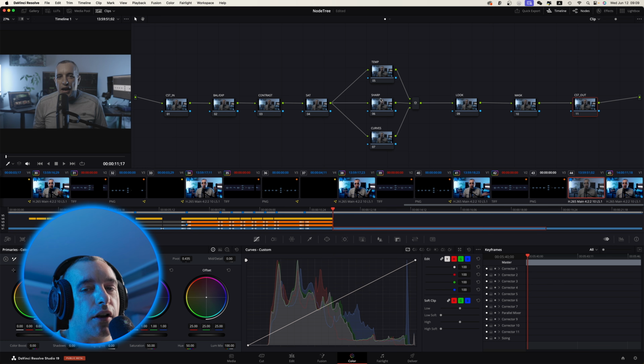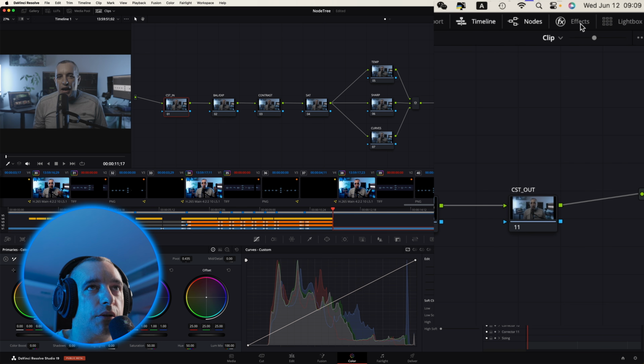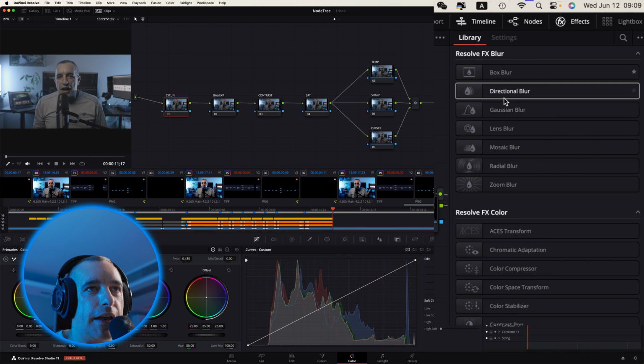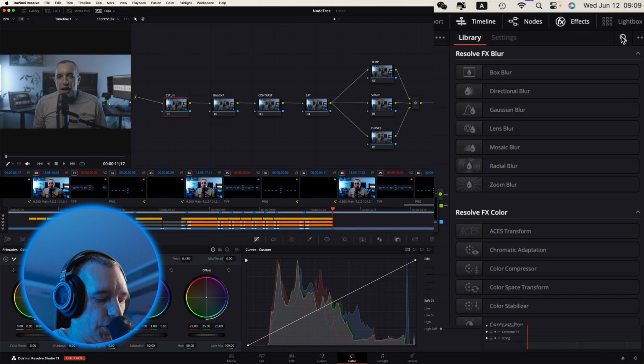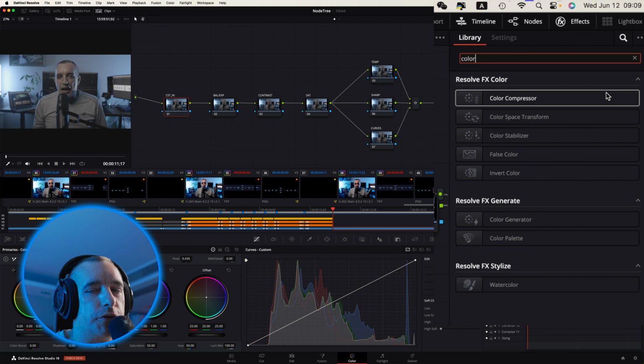Let's get started with our Colorspace transforms. What we're going to do is click on the very first node, and come up here to effects on the right side. We click on that, and this will come up. You can come down to Colorspace transform, or you can click here and just start typing color and find your Colorspace transform.